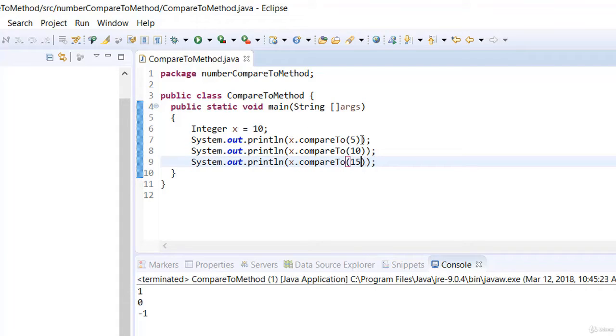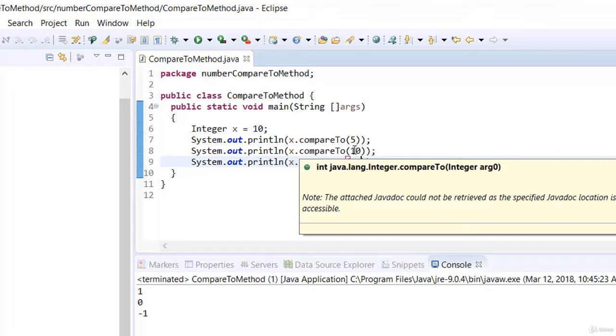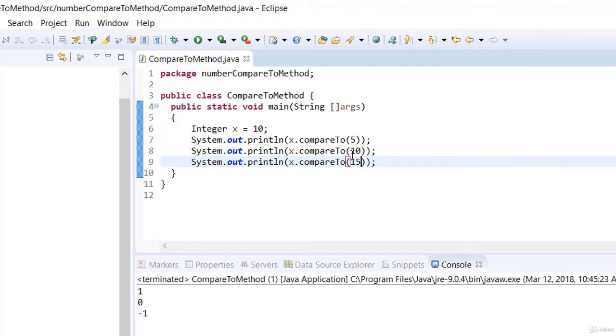x compared to 5, x is greater than 5. Therefore, I have 1 as output. The second one, x compared to 10, and 10 compared to 10 is equal. So this is 0. And I have x compared to 15, where 10 is less than 15. So I have -1.